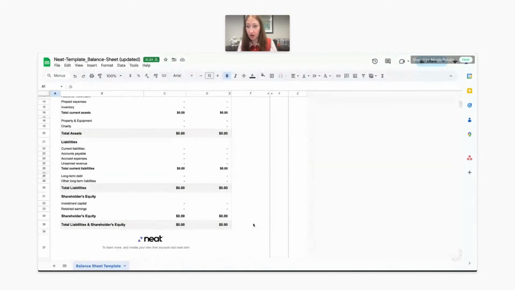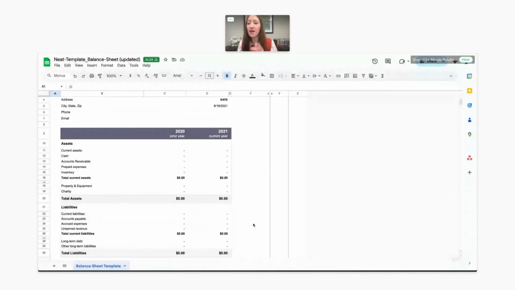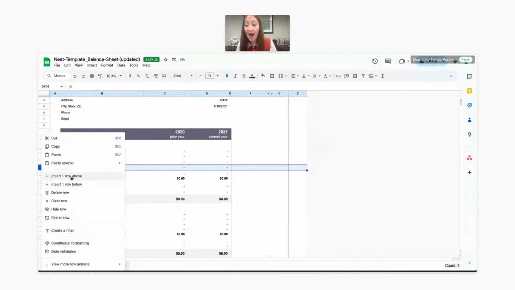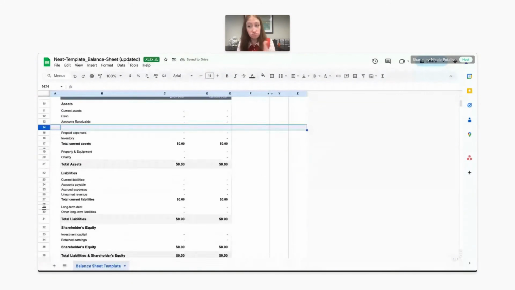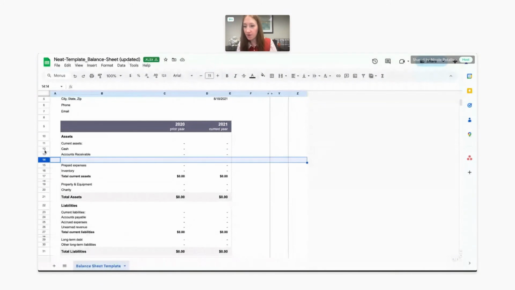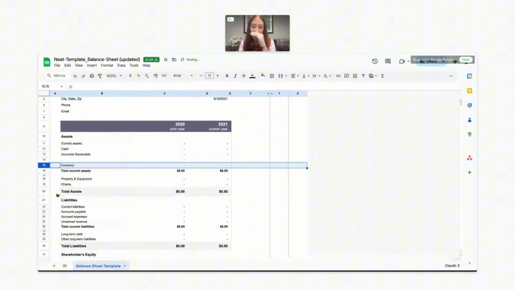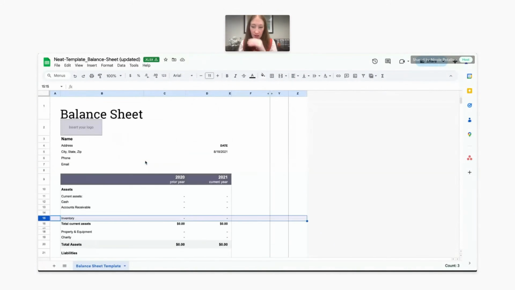Again, if you see things in here that are missing, you can go ahead and right click to add more rows, or if there are things in here that don't matter to you, maybe like, I don't know, prepaid expenses, you can go ahead and delete anything from this list that doesn't serve your business and the things that are important to you.